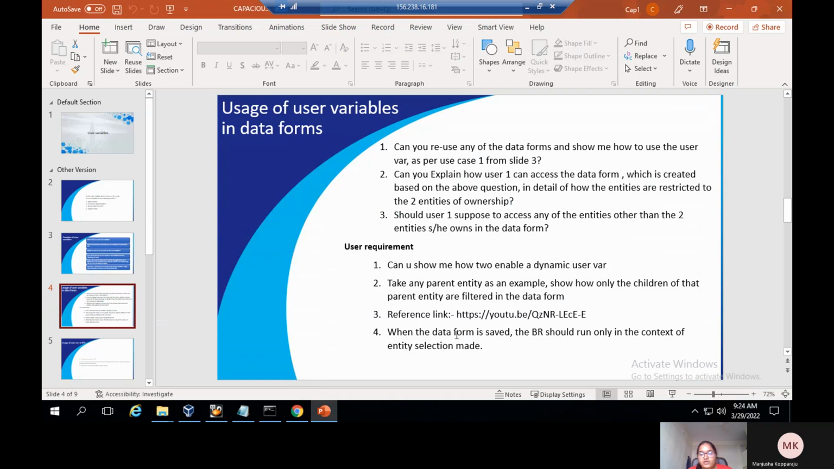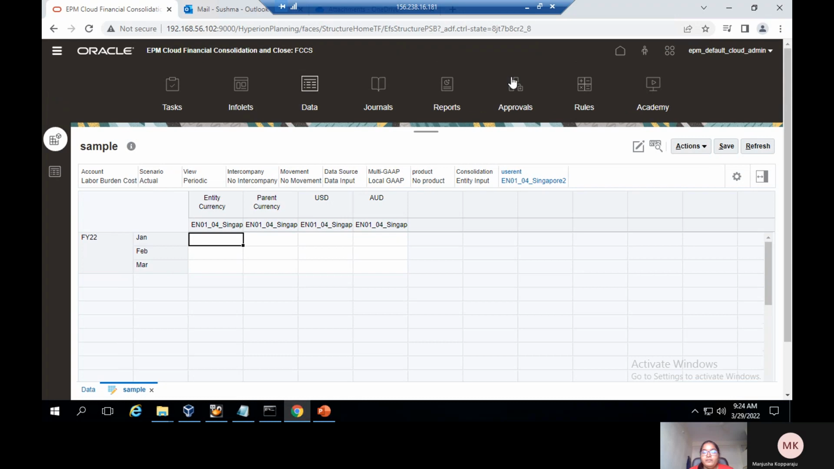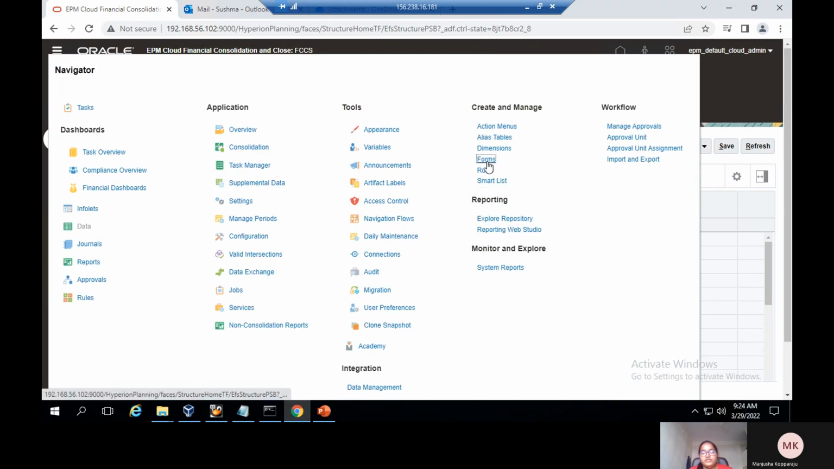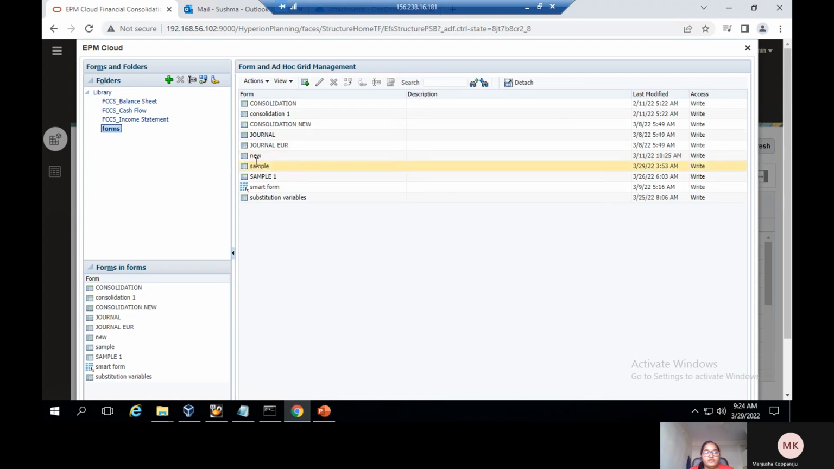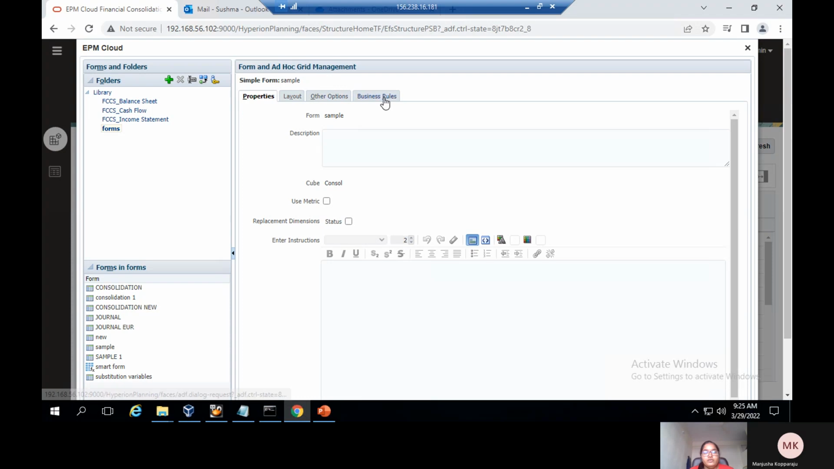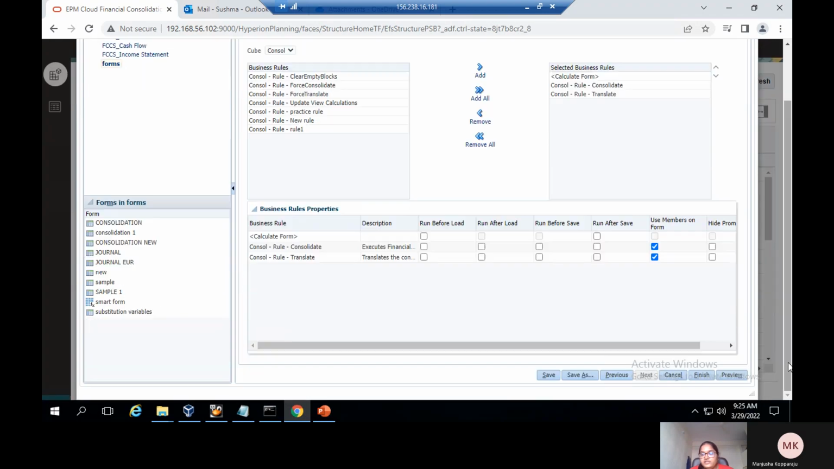And then when the data form is saved, the business rule should run only in the context of the entity selection made. For this, we need to go to the business rules in the form. Just click on the navigator and go to forms under create and manage. Just expand the library here. Next, click on forms and open the form that we have already created. Go to the business rules. Here we need to enable use members on forms. Click on save.